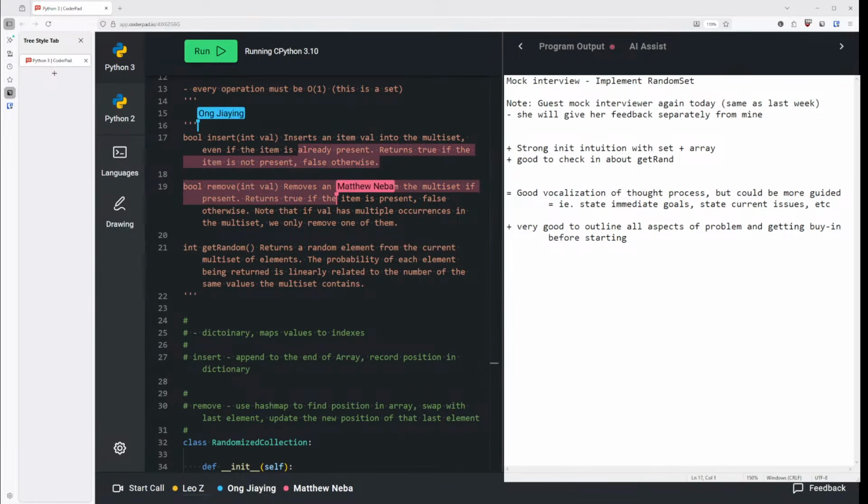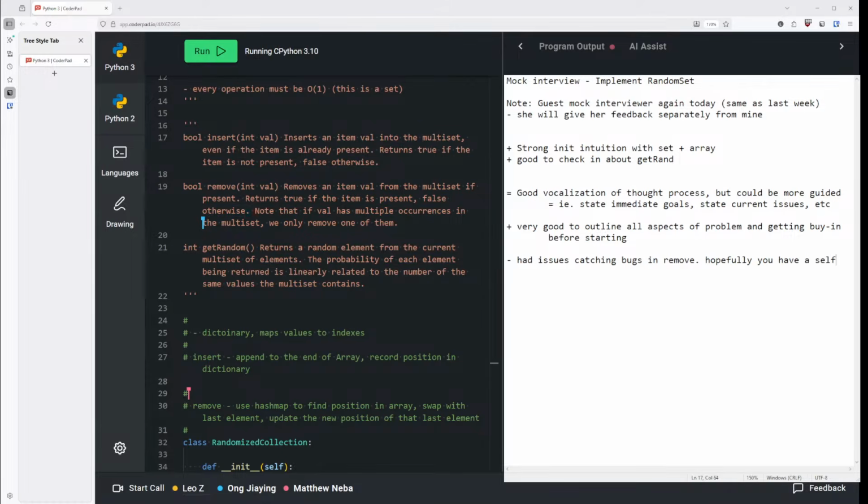So now it becomes a multi-set. Insert will insert an item into the multi-set even if the item is already present, and the behavior of the return remains the same. For remove, we remove if present, and the behavior of the return remains the same as well. And if val has multiple occurrences, we only remove one. Does that make sense?